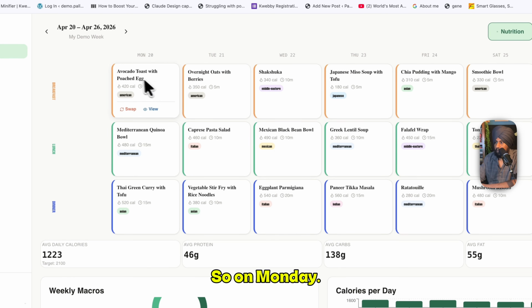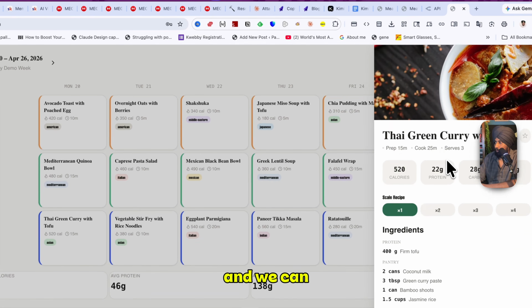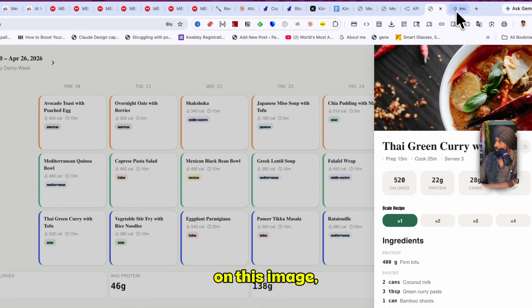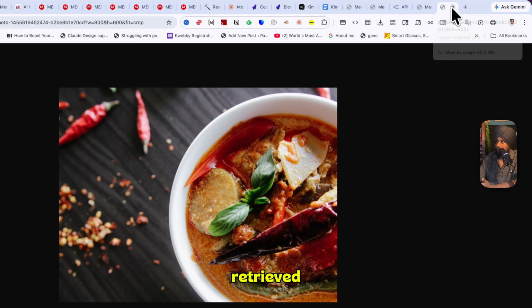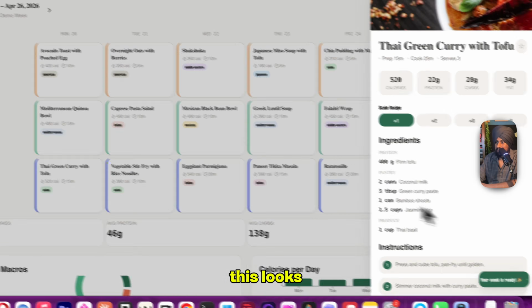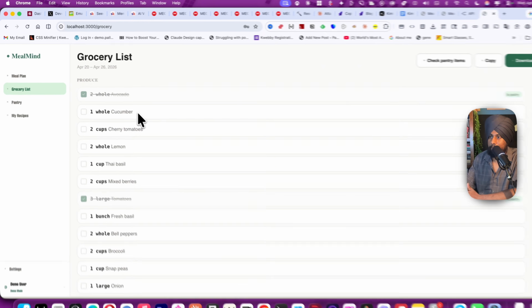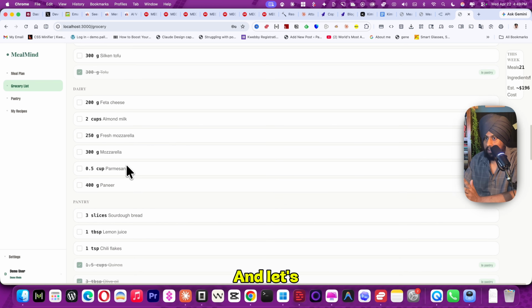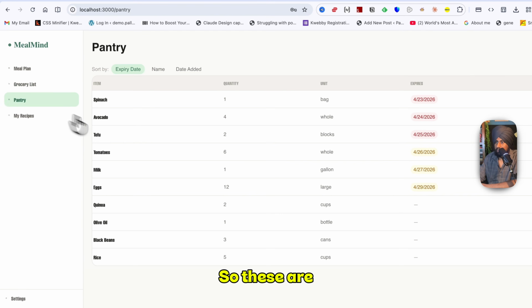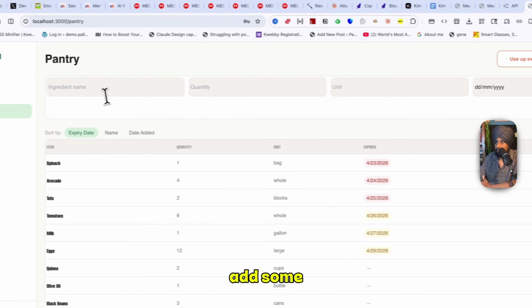So on Monday, this is my schedule, and we can open that, and if I click on this image, you can see it's been retrieved from Unsplash, and this looks quite good and very intuitive. And this is the grocery list for today, and these are the groceries I need to buy, and let's see if it's there or not. These are the pantry items in my kitchen, and I can add some items here.